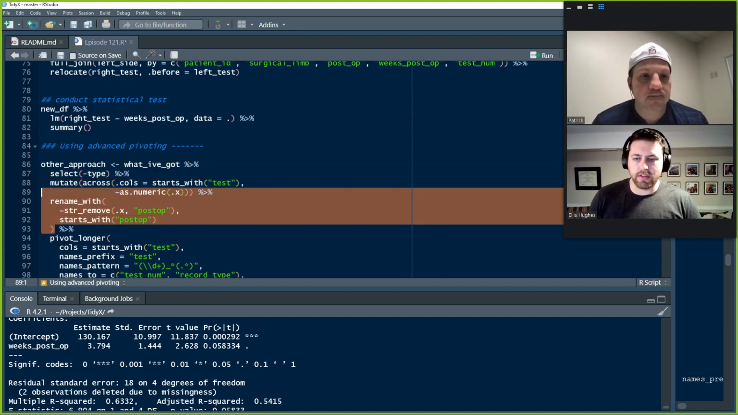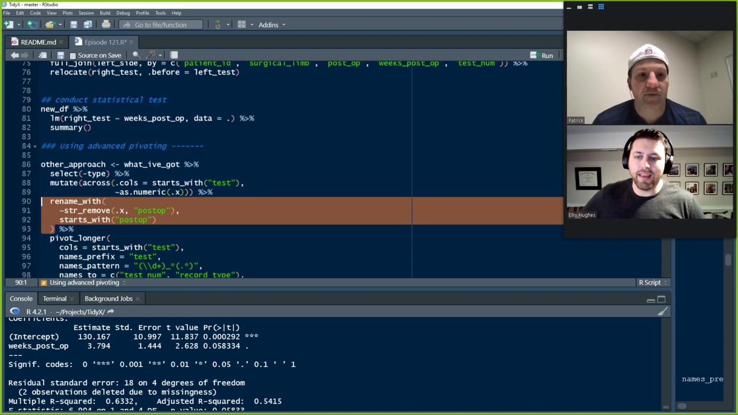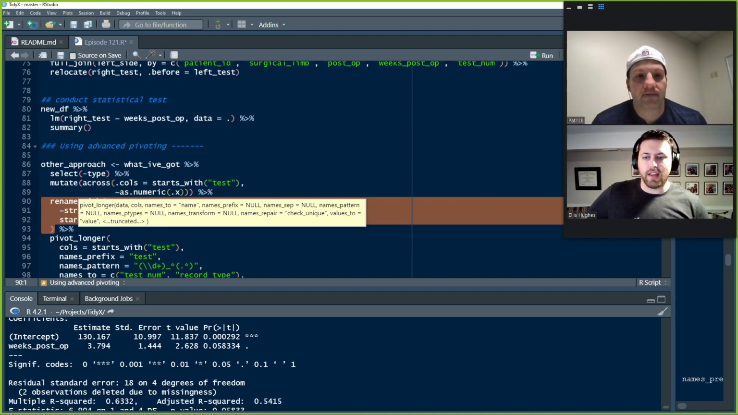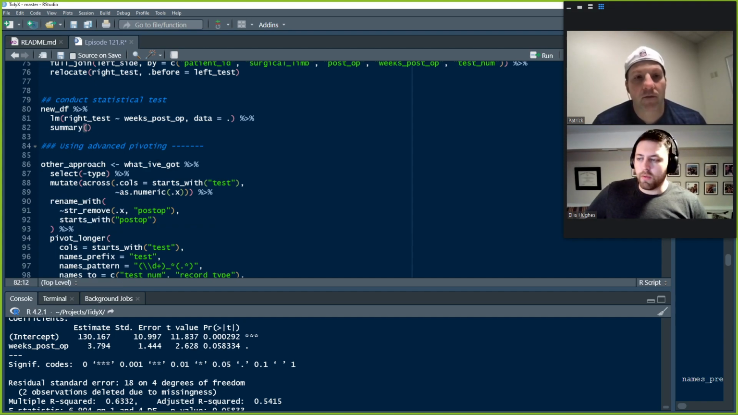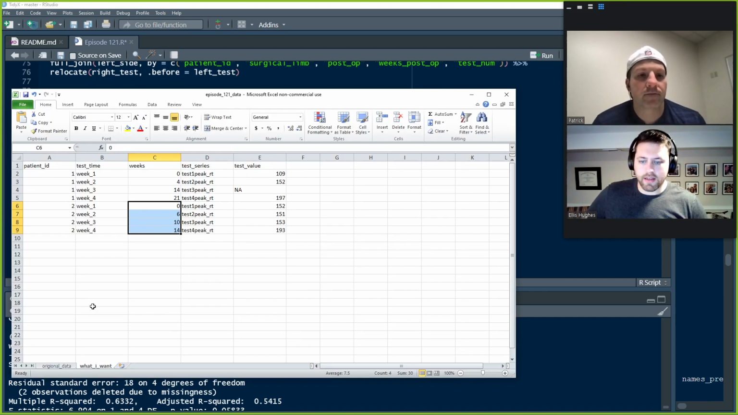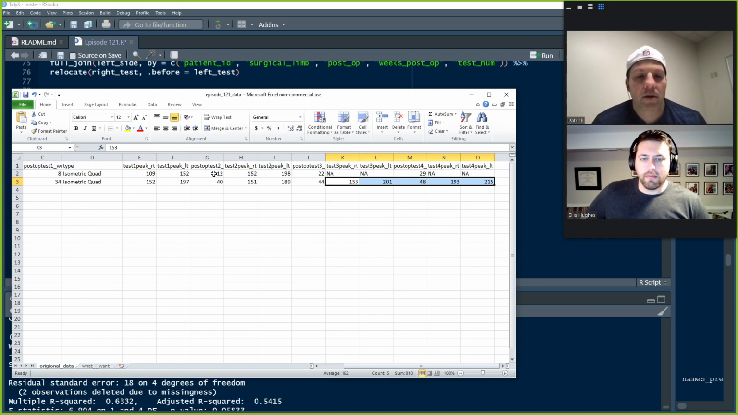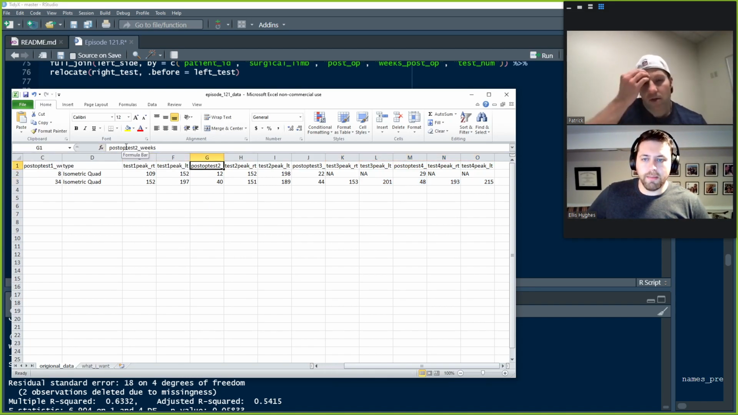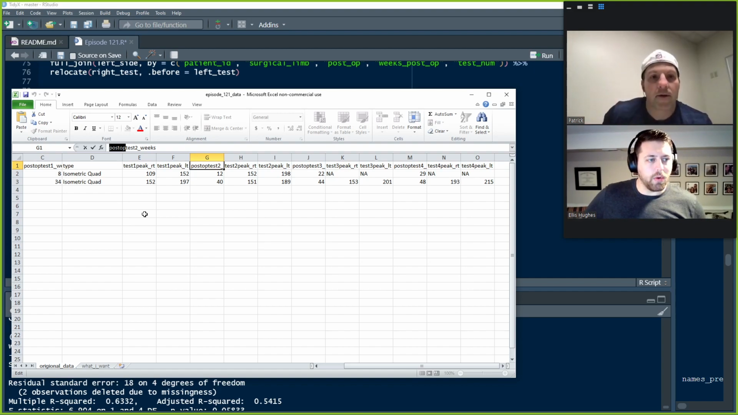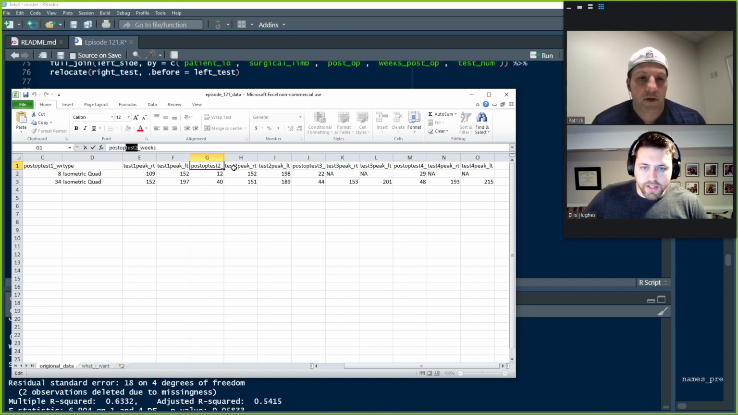The first thing I do is use this function that we talked about last week, rename with, which allows you to specify a function that will be performing some renaming. And what we know is, if you look at the data here, post-op doesn't really give us more information about it. What we need is to match up this portion. This is the repeating value. So this is telling us this is test 2, and the value that's contained there is weeks. This is test 2, and the value contained under there is peak RT.